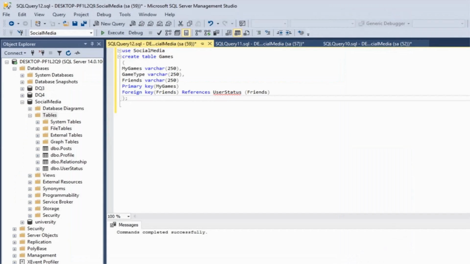And then our next table that we created is called games. And for our columns, we used my games, game type, friends. And for our primary key, we used my games. And then we used a foreign key, and we referenced it to user status, column friends.